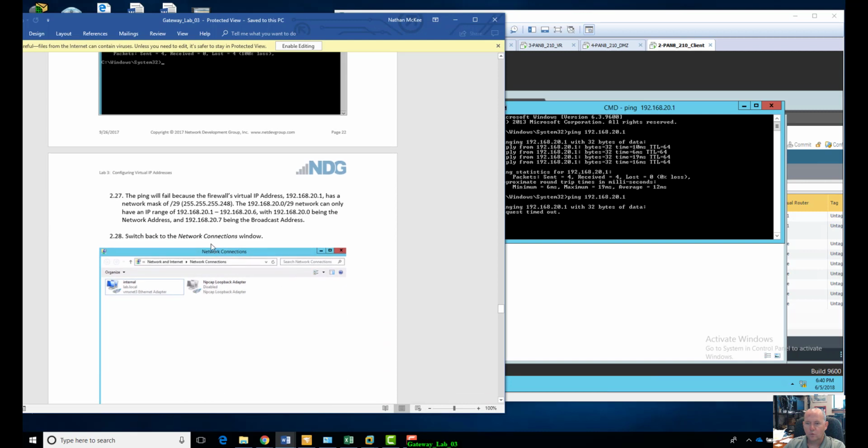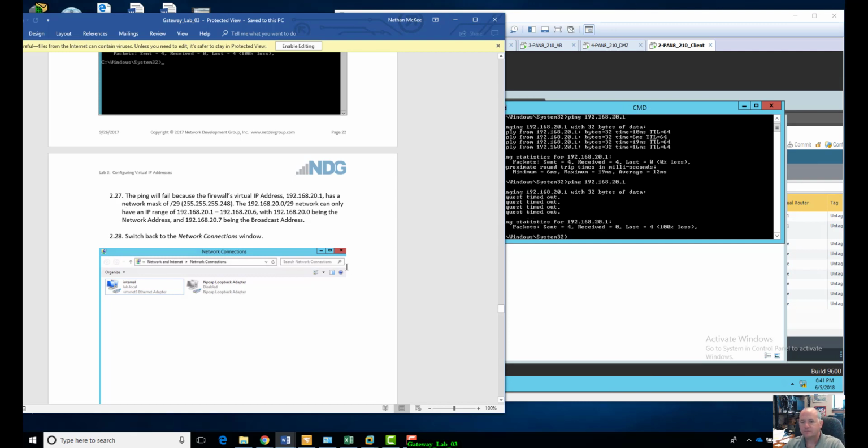The ping will fail because the firewall's virtual address 192.168.20.1 only has a network mask of /29. The 20.0 network can only have an IP range of 192.168.20.1 to 20.6. Well, actually, yep, that's right, because it's eight addresses.